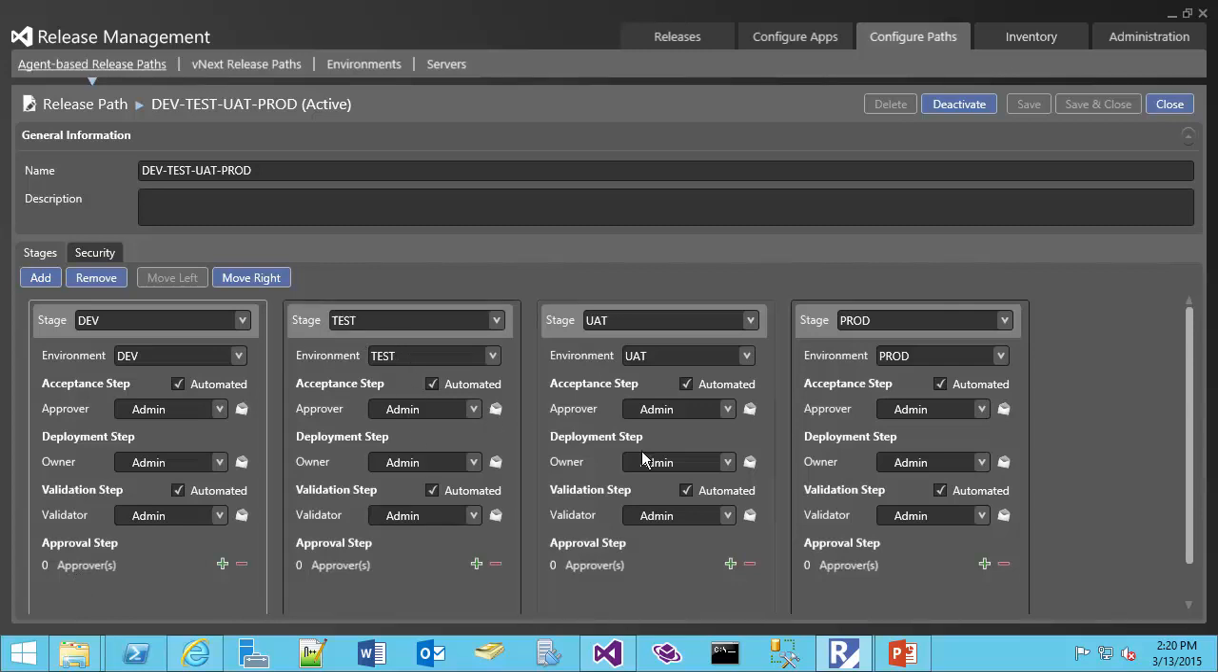And then each stage is the same thing. So we can automate these things by just clicking the automate here, and essentially it'll bypass the acceptance and just basically go all the way to production in this case. So those are the configuration paths.